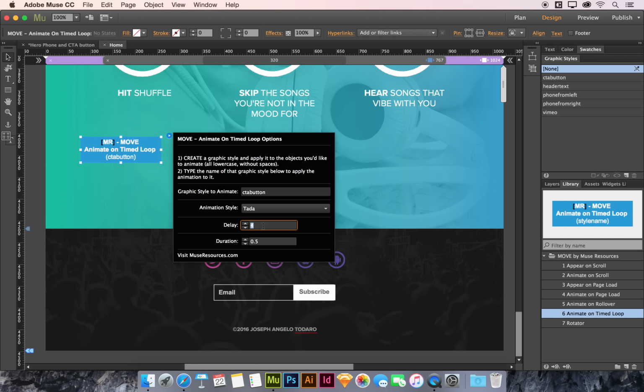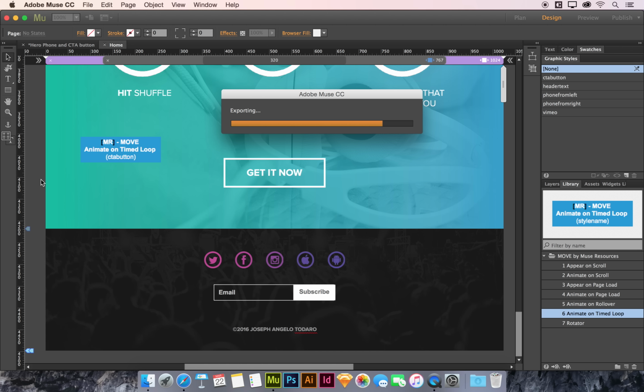So I've got a 4-second delay here. For the sake of example, I'm going to reduce that to a 2-second delay so we can see it happen more times in a shorter period of time, just for video's sake. And the duration is going to be the duration of the effect itself. I'm going to do a 1-second tada, so it's nice and obvious. If it's too quick, it might look a little strange.